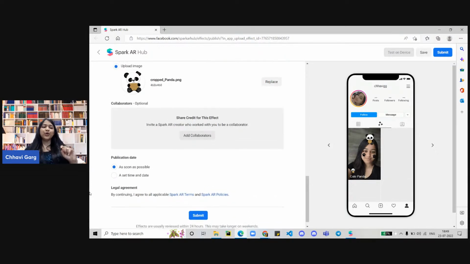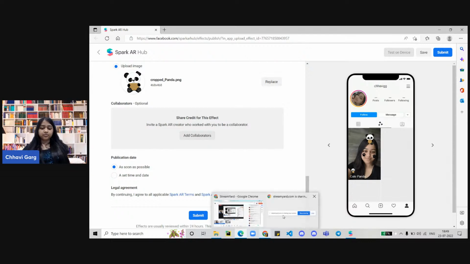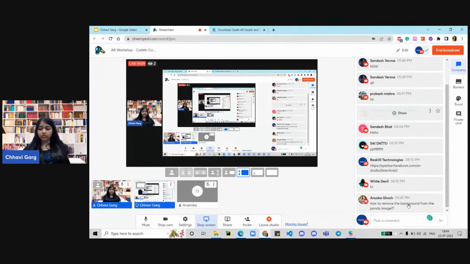Now for example, if you have made the filter with your friend or with some other creator, then you can add the collaborators as well. It takes at most 5 days for the confirmation of your effect, because the minimum time is 2 hours and the maximum time is 5 days. Within 5 days your effect will be approved or rejected. For example, if the effect is not at all going with the Facebook guidelines, then obviously it will be rejected.